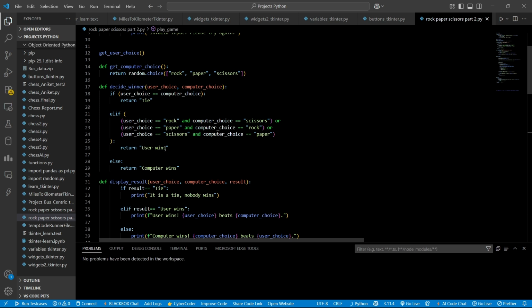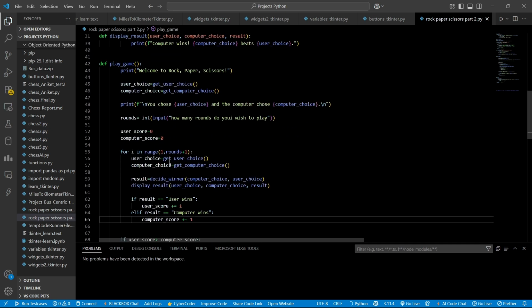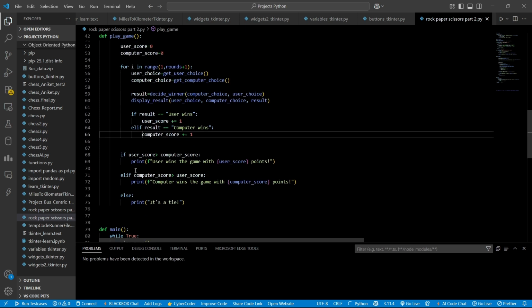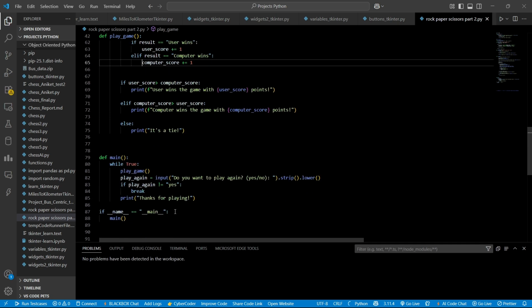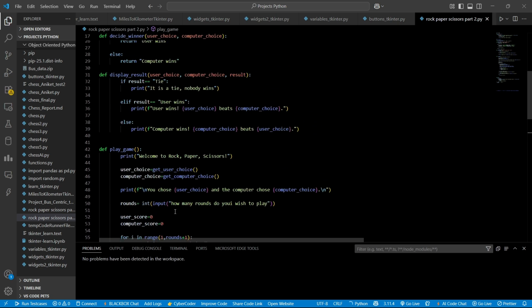Here we have returned user wins if these conditions are met. If none of these conditions is met, and it is not a tie, then we have defined computer wins. Okay, so these are the conditions. And if the user score is greater than the computer score, then the user wins the game with this score. If the computer score is greater than the user score, the computer wins the game with these points, else it is a tie. So this is the final logic, right?